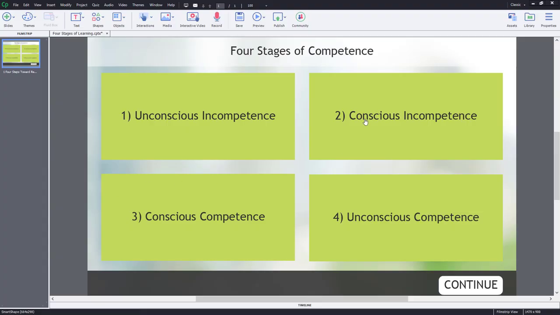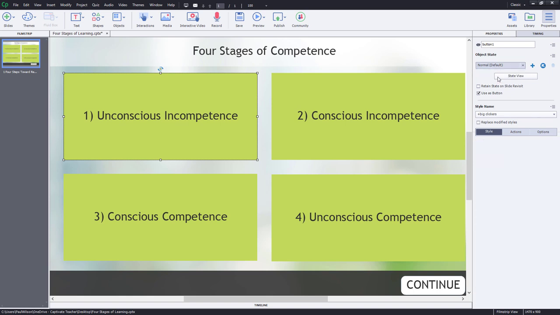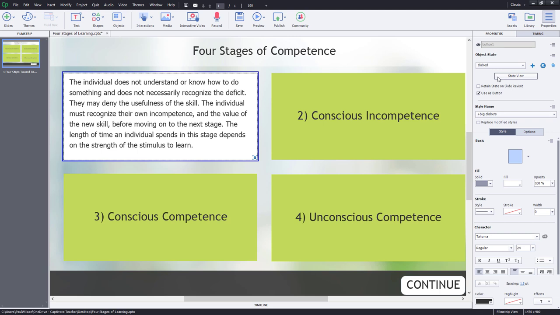Today, I'm going to show you how you can have a flip effect when you click particular items on your screen here. So as you can see in this project, I've created a bunch of objects. These are simply shapes used as buttons to represent the four stages of competence. Now, in this first example here, I'll just show you what the alternate state looks like. These are multi-state objects, so when I click on them, my intention is to reveal this click state where you can learn a little bit more about this particular stage.